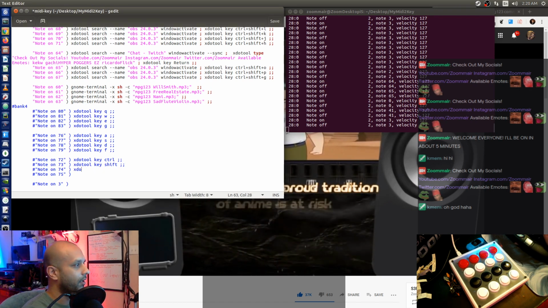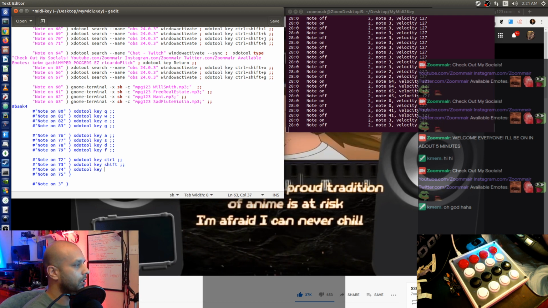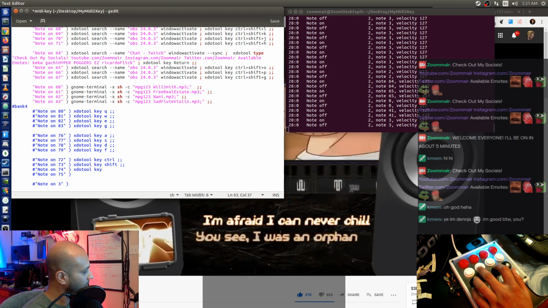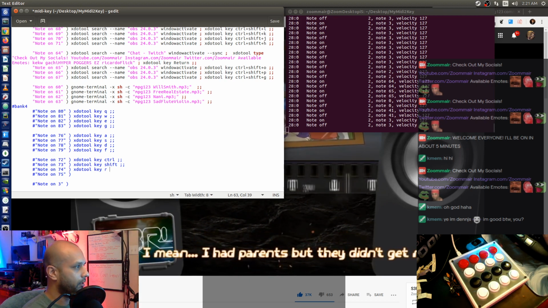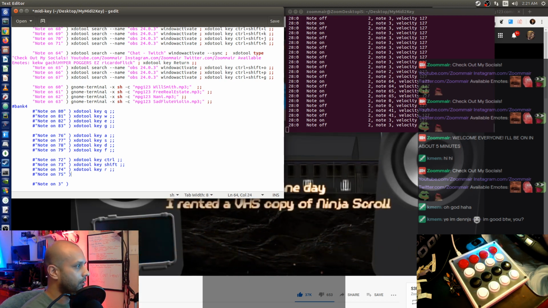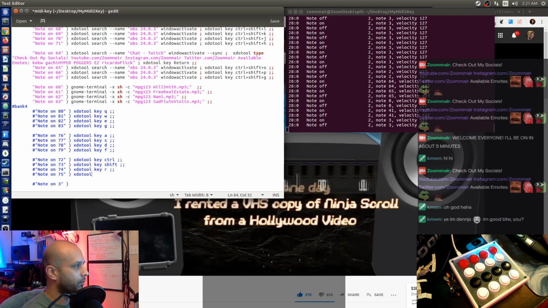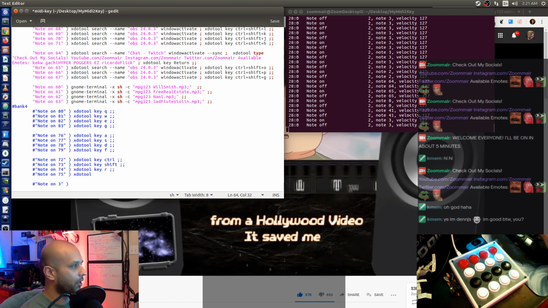As long as the proud tradition, xdotool key. So this one's going to be our R button. Xdotool, and this last one is going to be our space.